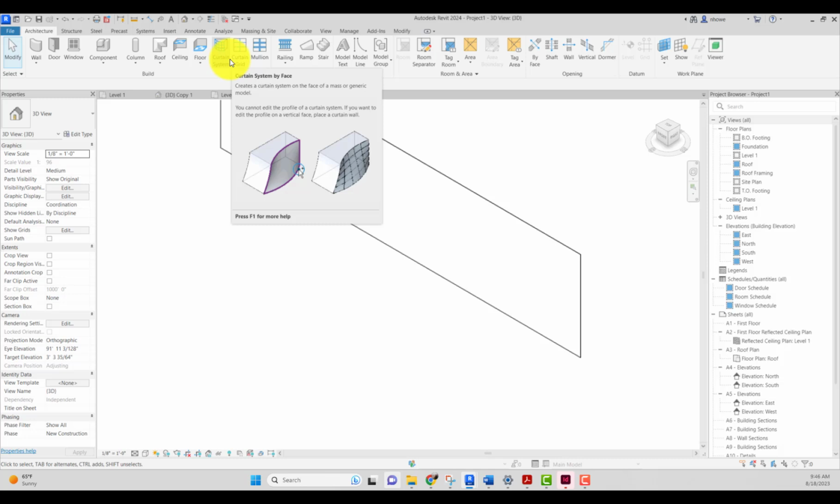So if you had something modeled, say you imported a complex surface from Rhino, this would be the kind of tool that you would use. And I'll try to show that to you here shortly.